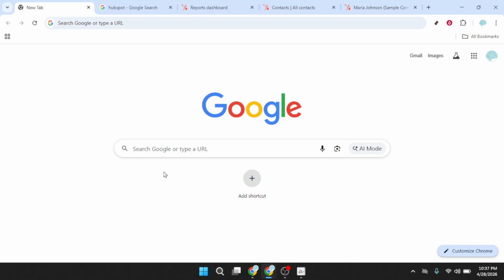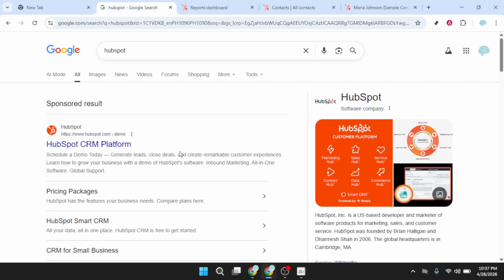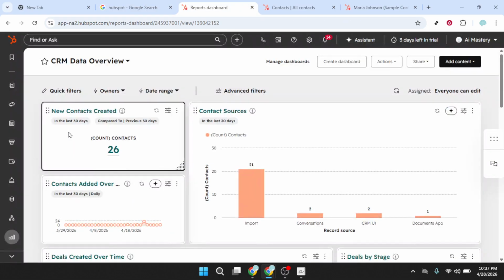Start by opening your web browser and searching for HubSpot. Click the official HubSpot website and log into your account. Use your standard login method, and if your company uses single sign-on or two-factor authentication, complete that as usual. Once you're in, you'll land on your HubSpot dashboard.